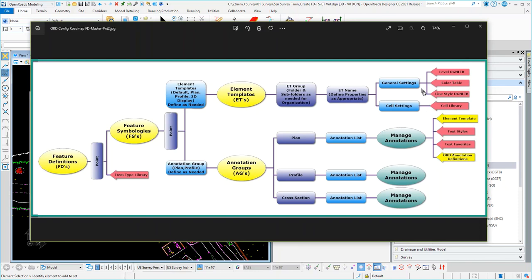So once the MicroStation resources are available, then you could build the element template. Once the element template's done, you could build the feature symbology and link it to that element template. Once you have the feature symbology done, then you could build the feature definition and link it to that feature symbology. The same way with the annotation settings: you'd have to set up the annotation group and then set up the feature symbology and connect it together.